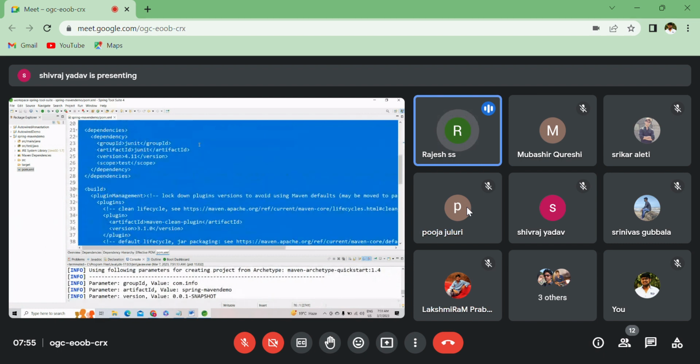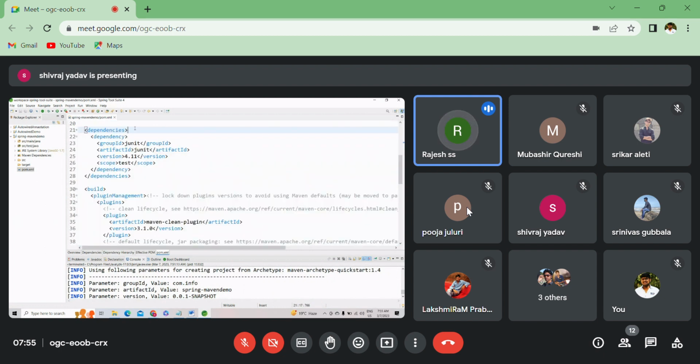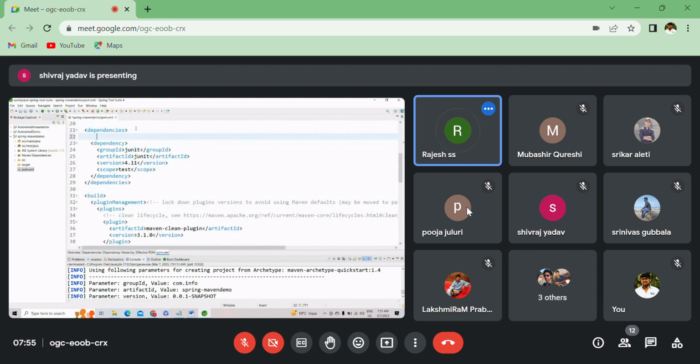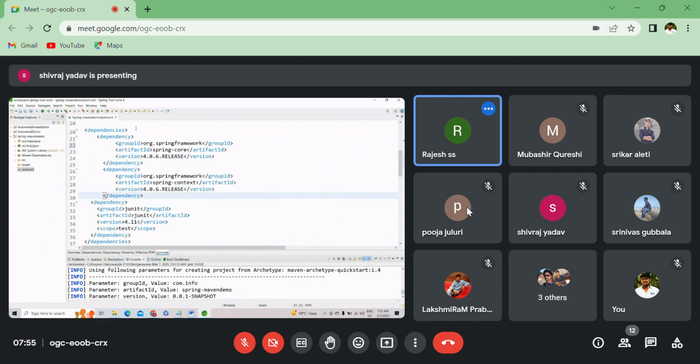Yeah, there. Line number 21. After that, enter. Enter. Paste. Okay. Save it. And whenever adding these dependencies, sometimes it is not updating in local.